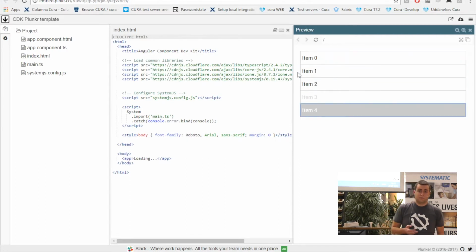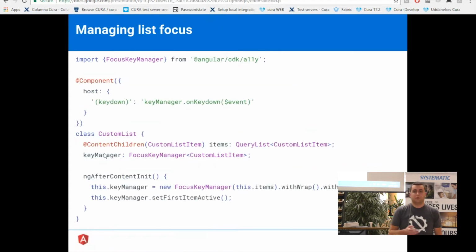And this is useful for things like selects, menus, any sort of list as a rule. If you're using the list box role, you probably want to use this, also if you're using a combo box. And we've used this, for example, to build the Angular Material select and the menu and the selection list and pretty much the autocomplete. So it's used all over the place and it's pretty robust.